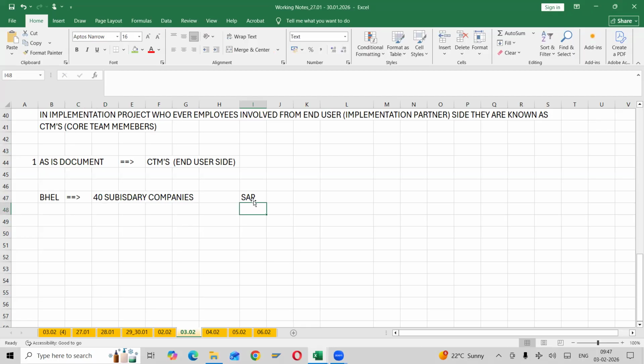So directly, they won't ask us to implement in all 40 subsidiary companies. First they want to implement in one or two companies. For example, as a software company, we have implemented BHL India, as per the example, and BHL Japan. The other 38 subsidiary companies are still using their old software, right? So for BHL India and BHL Japan, we have done the successful implementation.